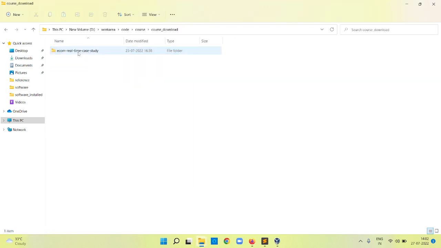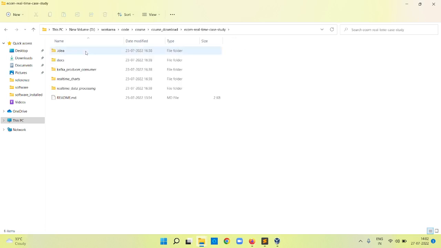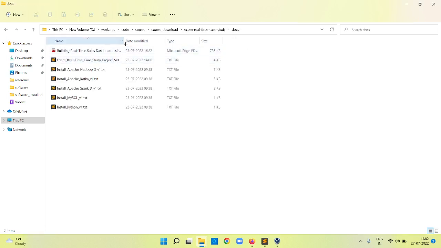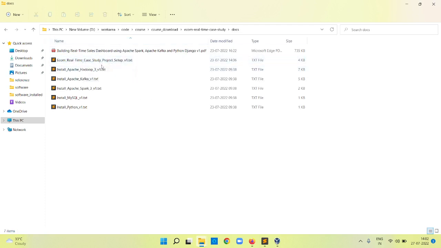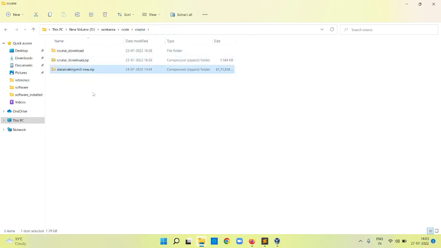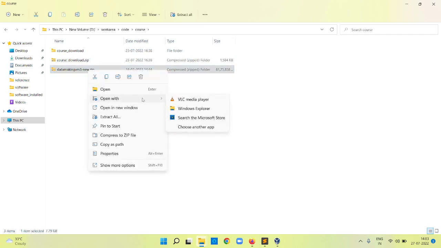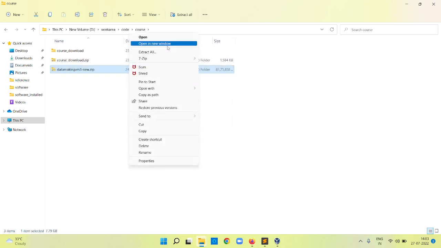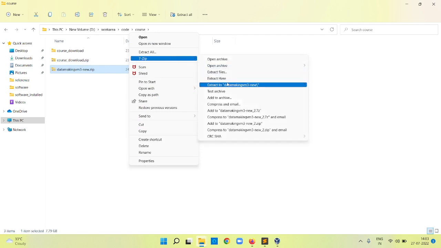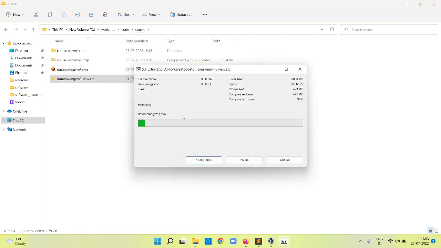It will have the docs, and the folder called real time case study as a root folder. Inside that you will have a docs folder. If you open real time case study project setup.v1.txt, you will have a Google Drive link where you can download the file called DataMaking VM3 new.zip. Once you download this, you right click and choose extract here, which is going to give you the DataMaking VM3.ovf file. This is the virtual machine I exported.